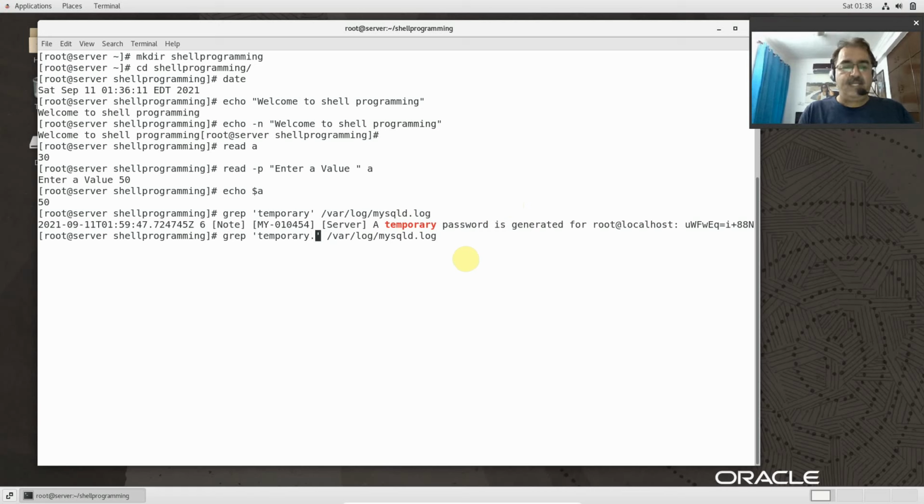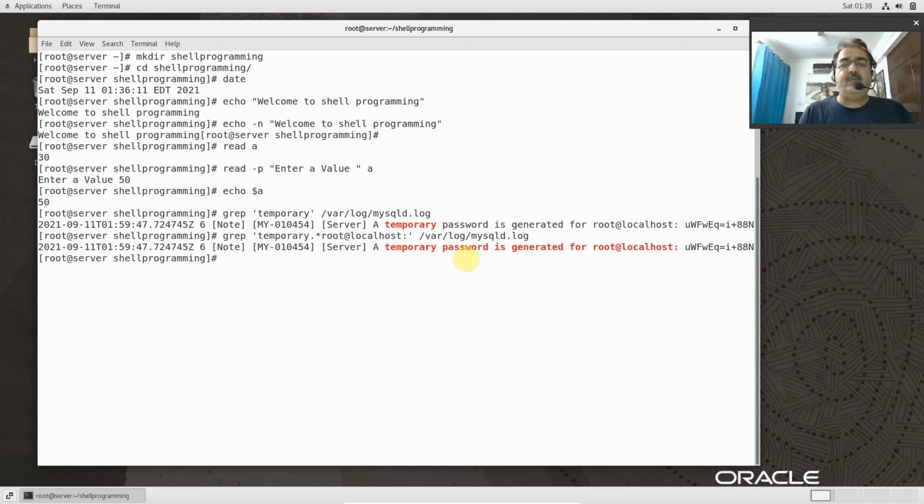So any character means a single dot, because grep accepts regular expressions. The dot is the regular expression which specifies any character, followed by any number of characters. The star basically means zero or more of the previous character. So zero or more of the previous character followed by root@localhost. I want to grep this, followed by a colon, and if I specify this, I'll get the same output.